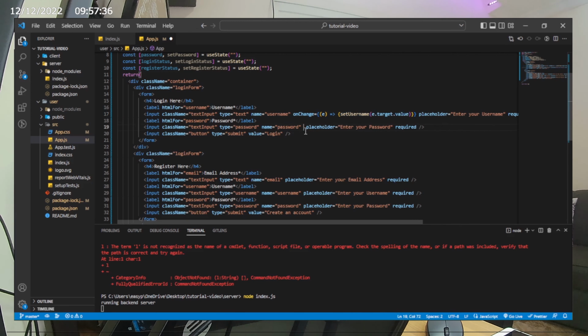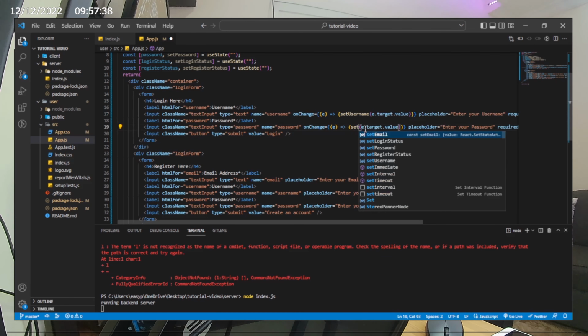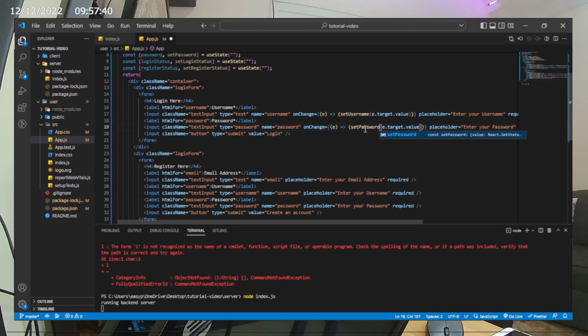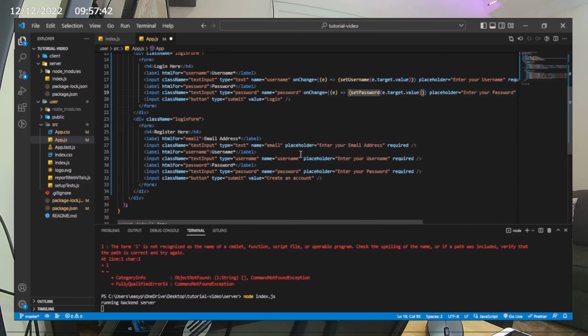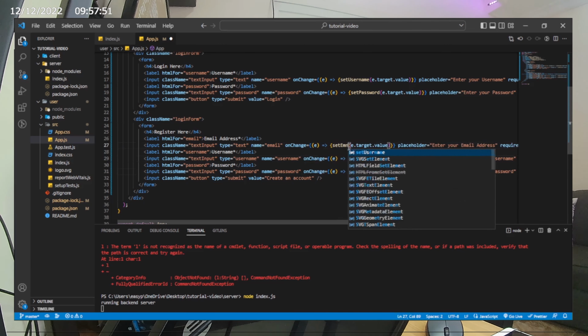Same thing we're going to repeat again for our password and for our registration form. So for saving time, I'm going to copy it and paste it over here. I'm just going to change the set keyword to password. Same thing we're going to do with email, username and password for our registration form. Set email.